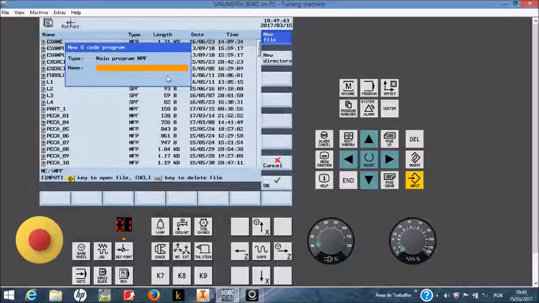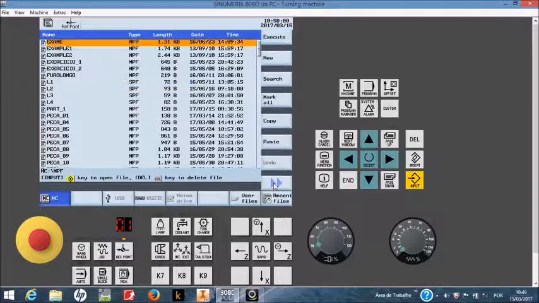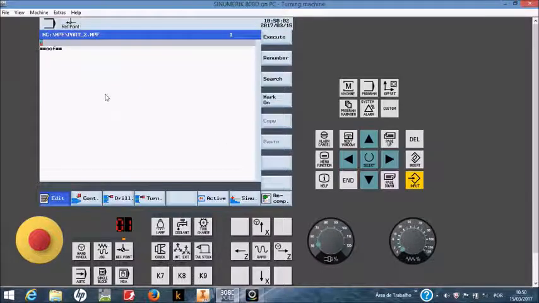Let's give a name to it. For instance, part underscore 2. You can give any name you wish. Let's press OK. The Sinumerik opens a window for you to type your new program.